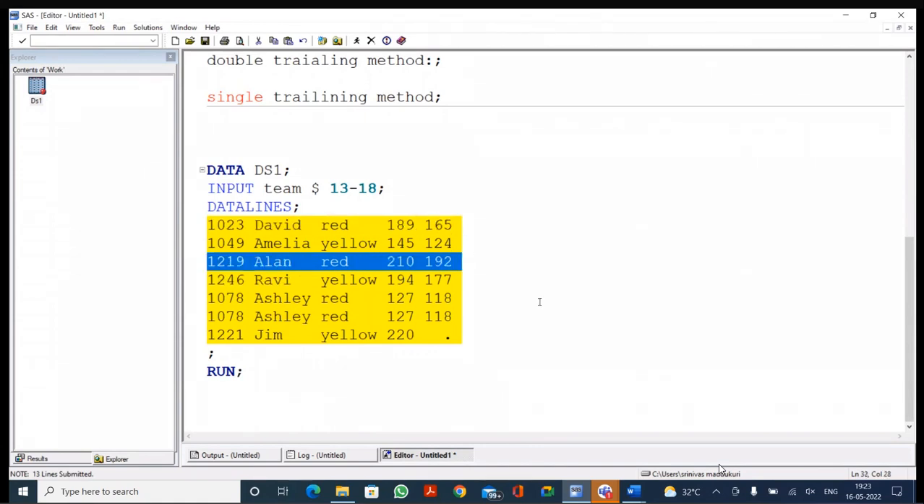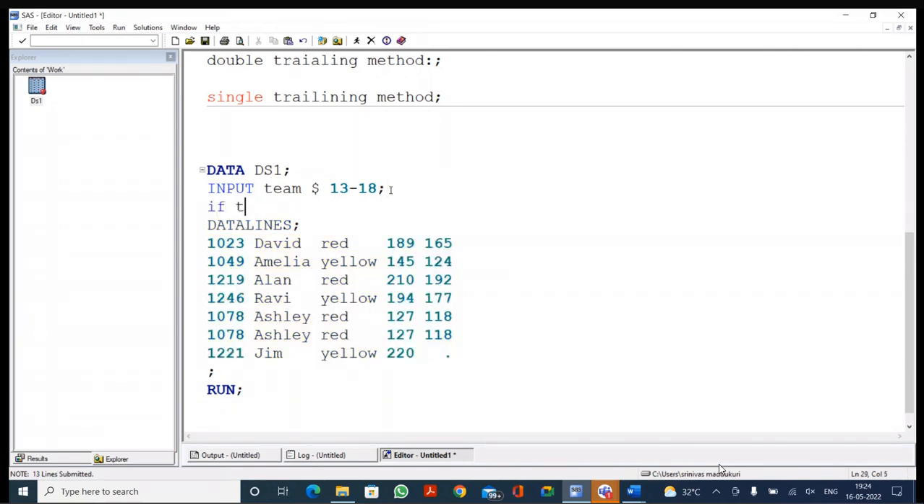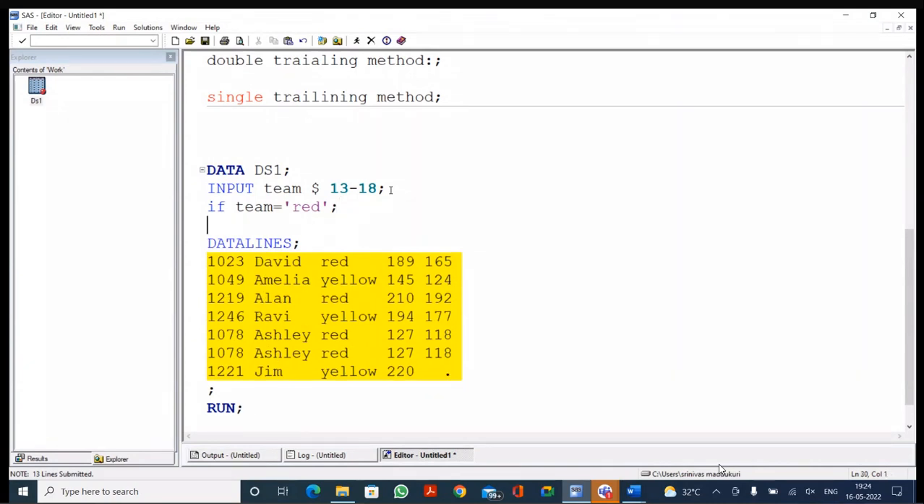Now I'm writing input team $ 13-18. Then immediately following, I am writing if team is equal to red. This is the condition I'm writing. Now, if the team is red, then I want to read the remaining variables. So now I'm writing the input statement. I want to create ID number. Then I want to have a name character variable, dollar symbol. Then I want a start weight. Then I'm writing end weight.